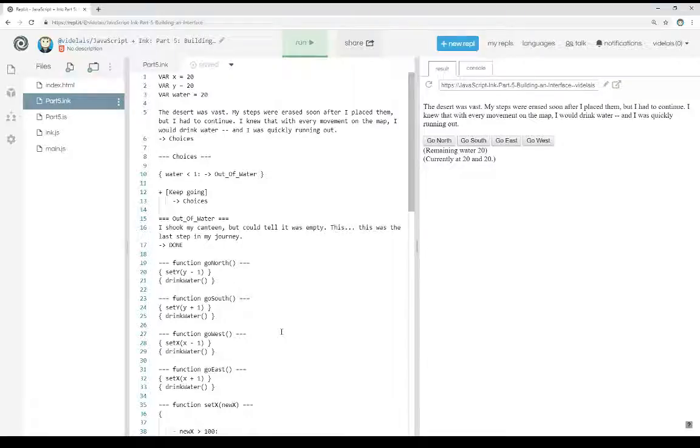I compiled it into a JSON file. Or I could have compiled it in the JSON file, that is, but because I'm using this in a web interface, I actually compiled it into a story.js file. Let's look at the difference between those.